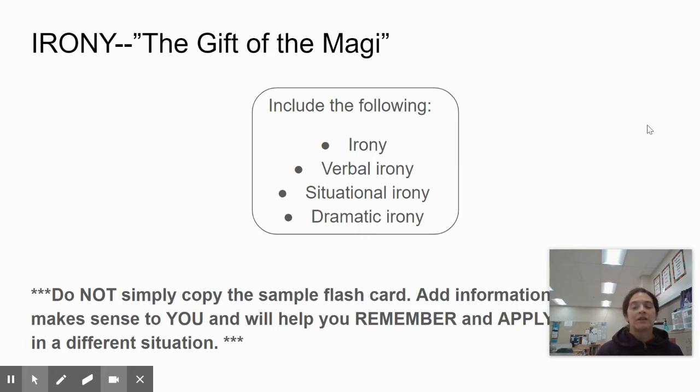I personally would add some type of definitions or examples because that's just the way my brain works. But you do need to add more than just those couple words, because you need to know the difference between the types of irony. And you also need to make sure that you're aware irony has a specific definition and it includes those three other terms. The note at the bottom says, do not simply copy the sample flashcard. You have to add the information in a way that makes sense to you and will help you remember and apply it in a different situation.